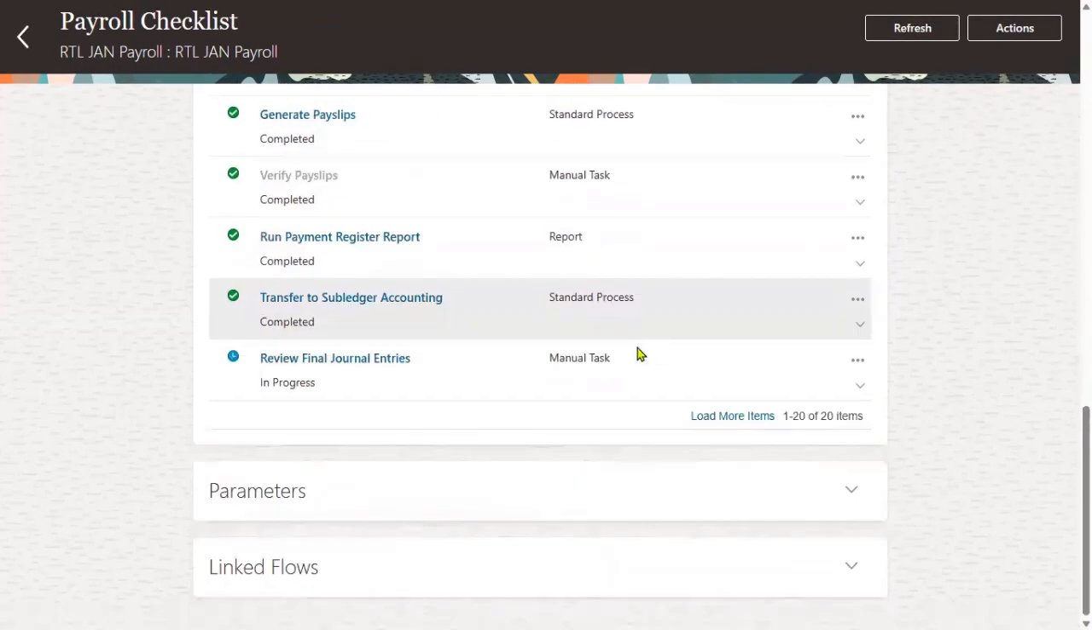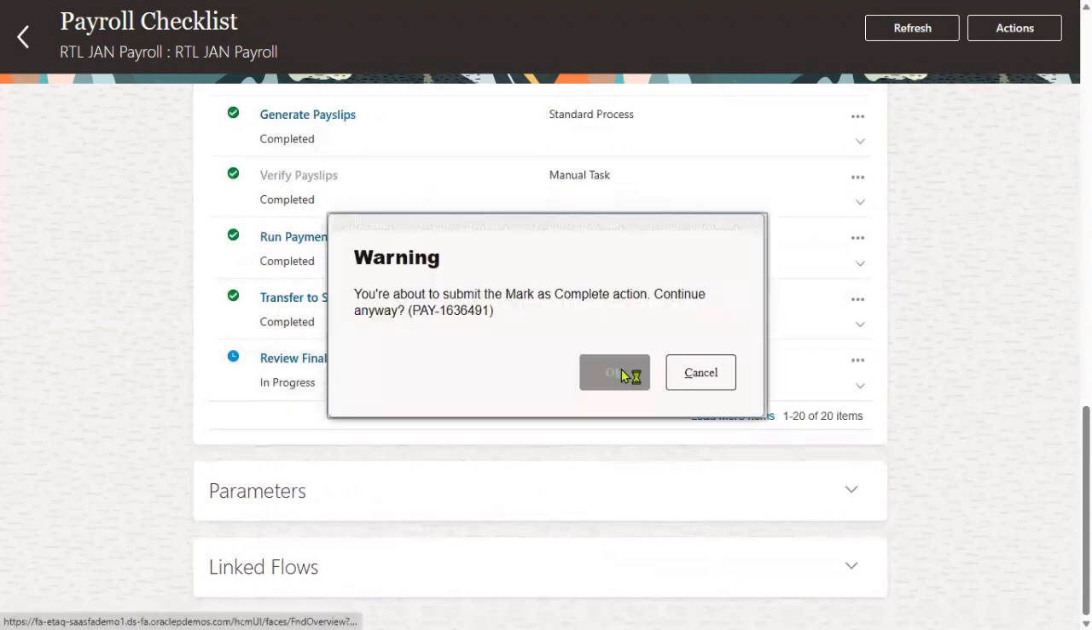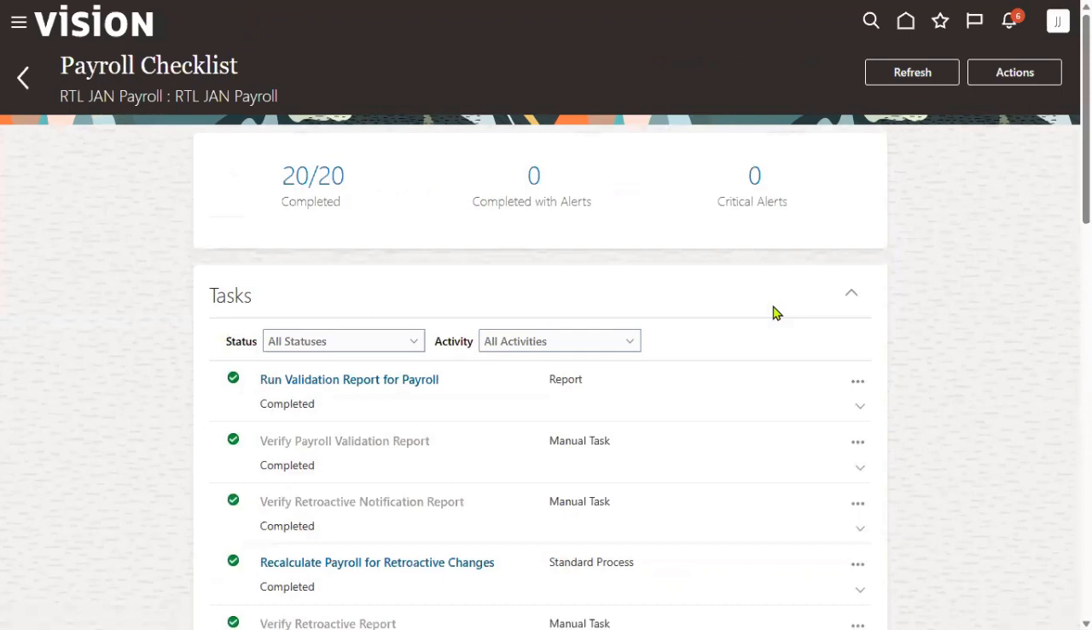It's completed successfully. I just wanted to say that yes, we have reviewed the journals and everything is done successfully. All the 20 processes and reports have been executed successfully in our payroll flow. I just wanted to see the employee payslip. Okay, let's go to navigator.